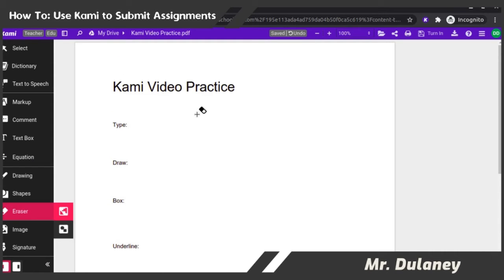This Kami app is something that's already installed on your Chromebook if you're using a school machine. If you are not using a school machine, maybe you are using a family computer or a personal laptop, you will need to be using the Chrome web browser and you will need to install the Kami Chrome extension. If you have questions on that, feel free to email me or message me and I'll help you.